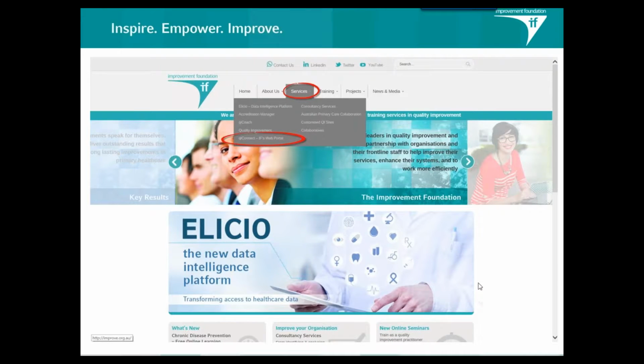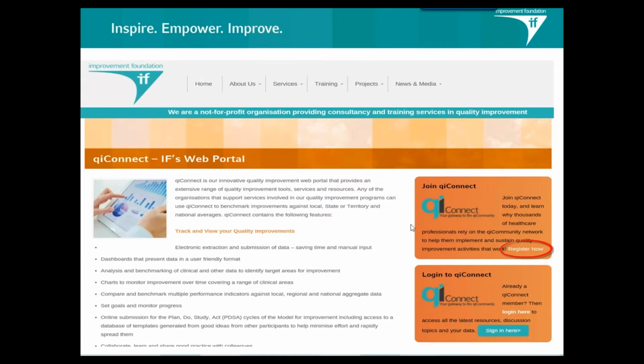So the way to join QR Connect if you're interested is you just go on to www.improve.org.au, so you can Google us quite easily. You just need to head to Services and then QR Connect IF web portal, and then that takes you to a Register Now button, and you just need to register, and you can add as many people as you want, and again that's free. I won't go any more into it. You've got the slides, so you've got pictures to help you navigate yourself to that.